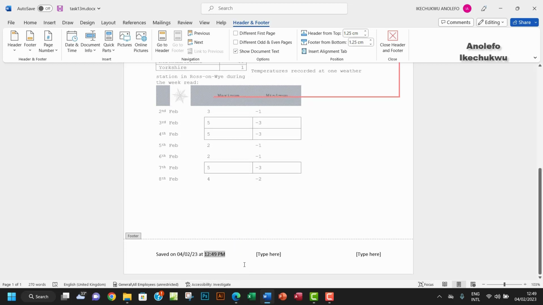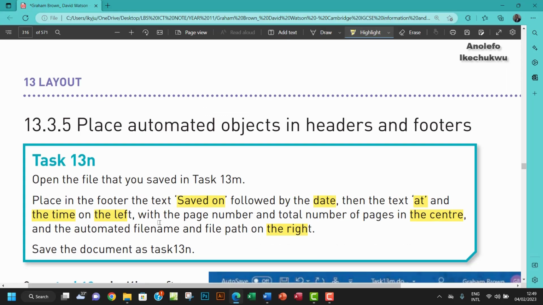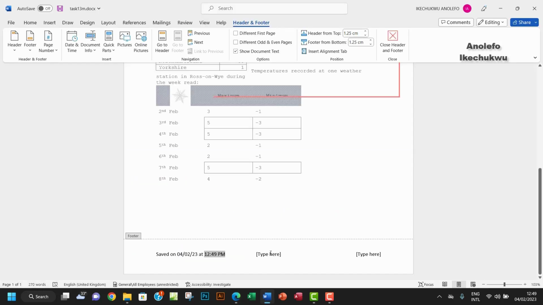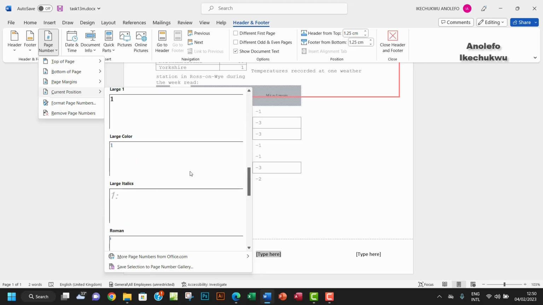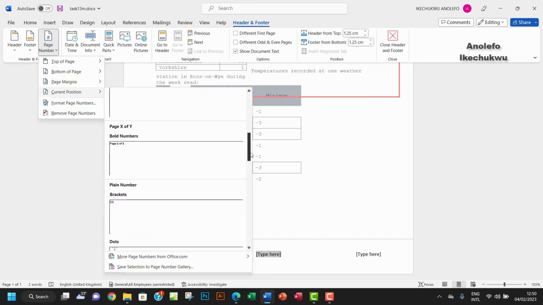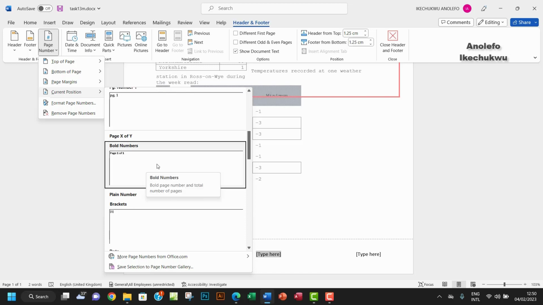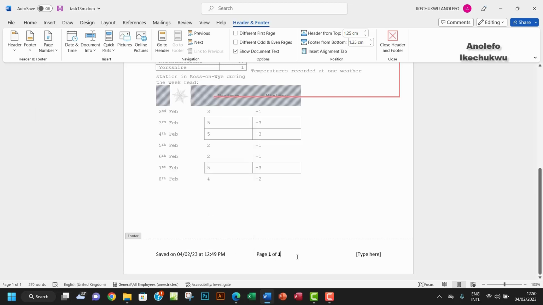Now, the next thing to do is to have the page number and total number of pages in the center. So we want to click on the center, and then go to page. I want to have current position since I'd already clicked on the position that I want it to be. So I want to choose current position. I don't want this one. Where is that other page? Page 1 of 1. So this is what I need. This particular one. So I want to click on it. It's going to give me the page I'm on, and then give me the total pages at the same time. So page 1 of 1.